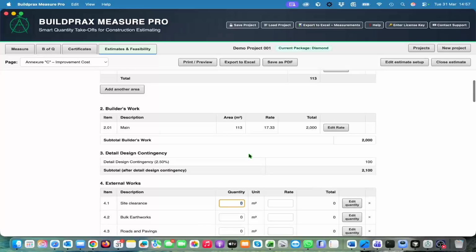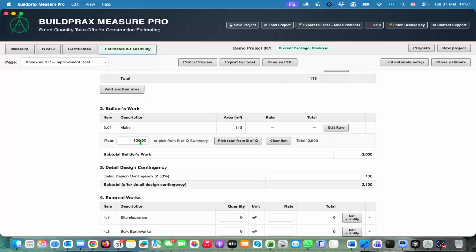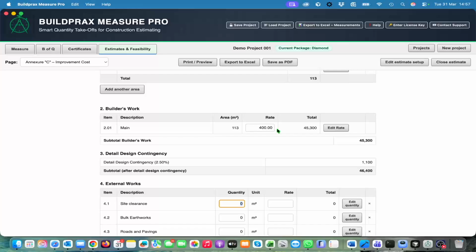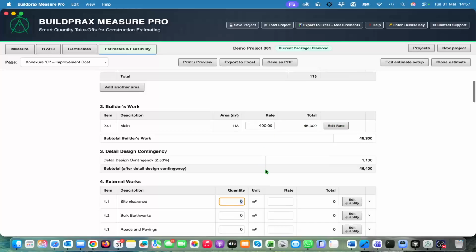and it would have been now the rate of 400. Oh, sorry. I must clear the link. You must always clear the link, enter the rate, and it will go in there. So it's 113, and it is there.